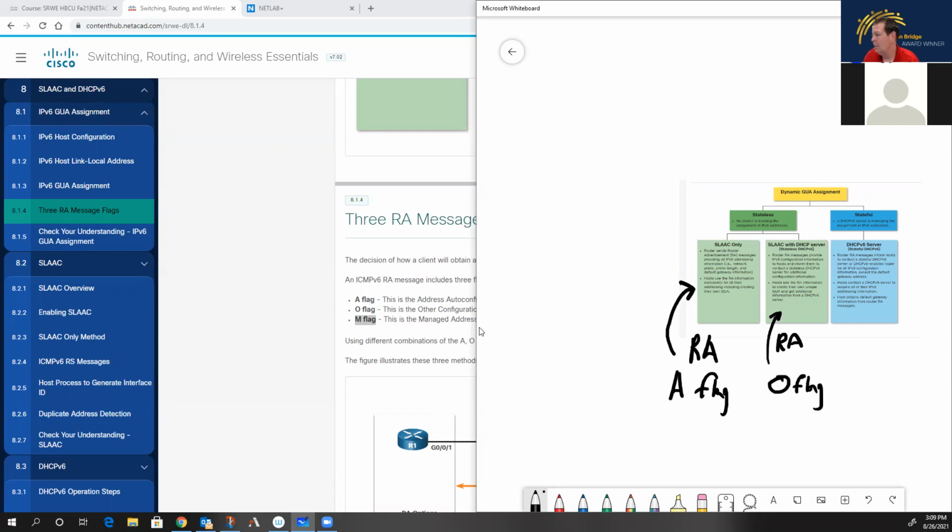If it is the managed flag, so if the RA, the router advertisement, has the M flag, then it tells the host, hey, I can't give you any information about your global unique address. You need to go talk to the DHCP server. So those 3 methods map exactly to these 3 methods that we have for dynamic global unique address assignment.